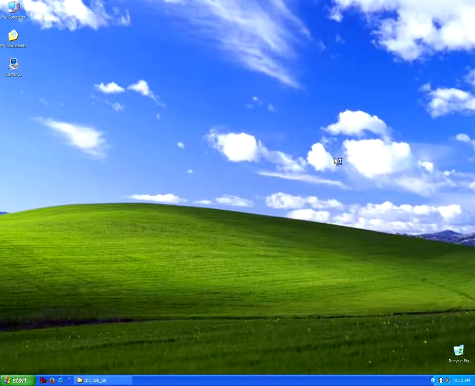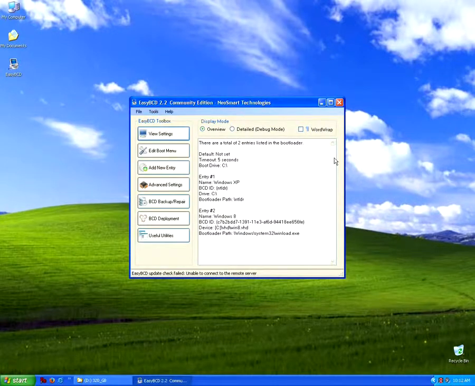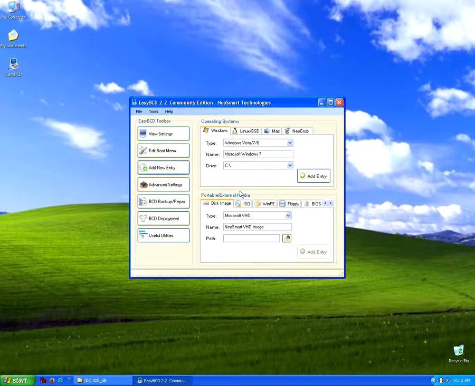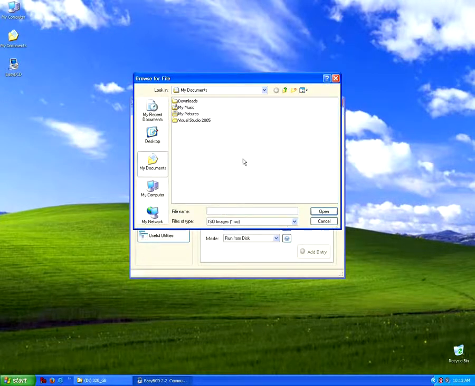EasyBSD is the bootloader manager program through which I will add the ISO file into the boot menu so I can boot from it. Here at Edit Boot menu we can see that we currently have two operating systems installed in the computer, and at Add ISO I'm typing the new name of the ISO file. This will be shown, and at path we can select the ISO file itself from where the computer will load it. Make sure there are no spaces in the name of the file.